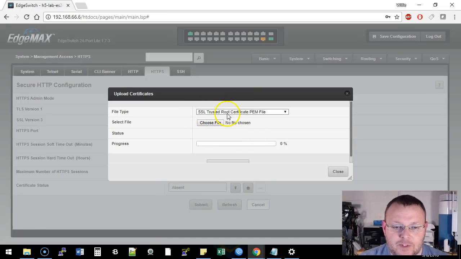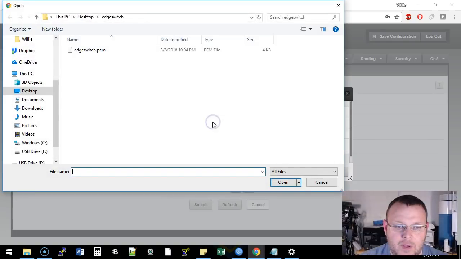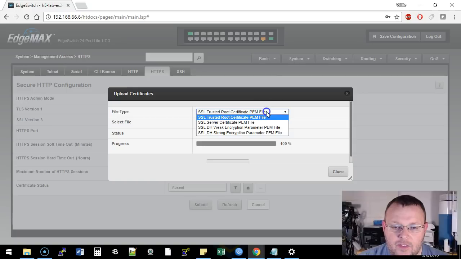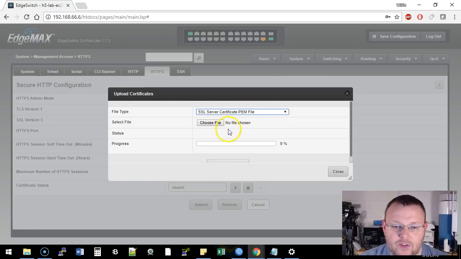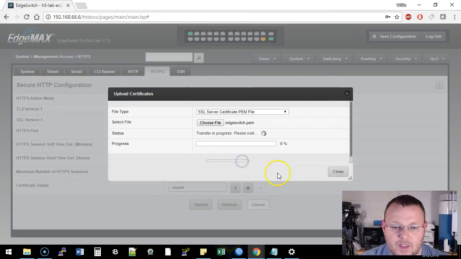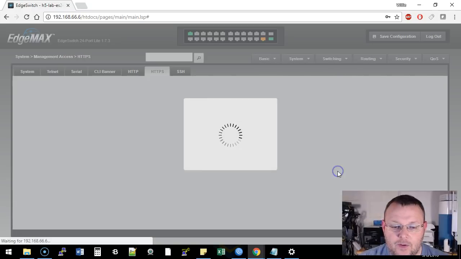And the very first option is SSL trusted root certificate PEM file. So we're going to click upload. We're going to select our PEM file and upload it. Then we're going to drop that down and go to SSL server certificate PEM file, choose that same file and hit transfer. Then we're going to click close.